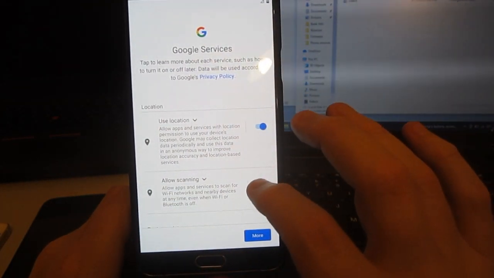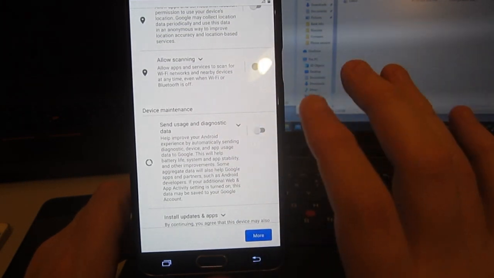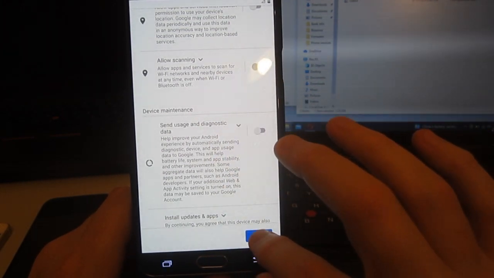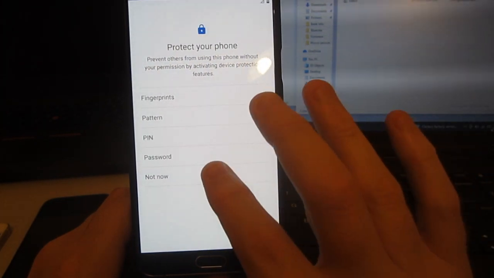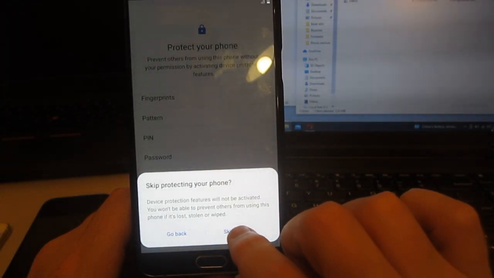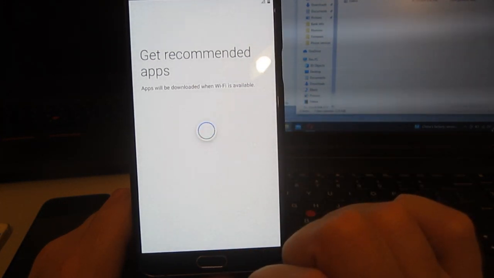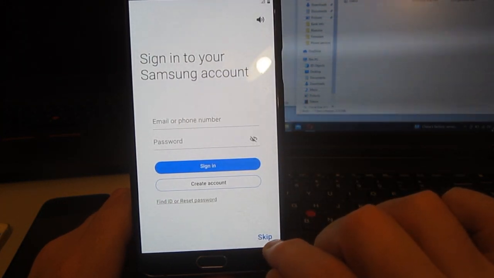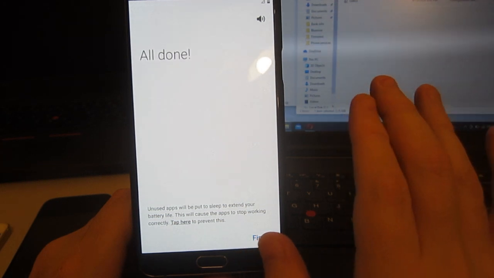All right, now we're into Google. I'll go ahead and turn this off. You can leave it on if you want. It's up to you. The normal sign in, then hit accept. Okay, now we're going to do not now for the fingerprint. Now, it's going to ask you to log into a Samsung account. I would skip this for now as well. All right, you're all signed in and set up.